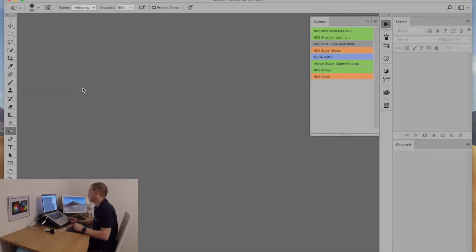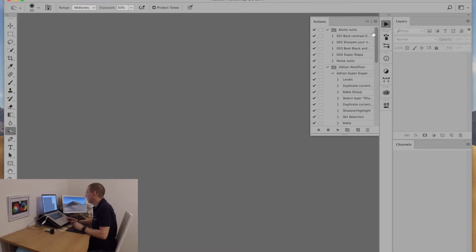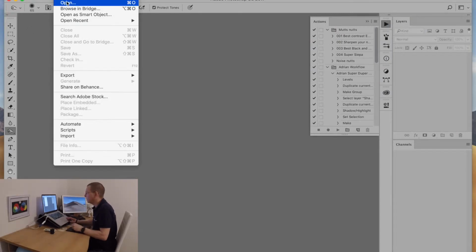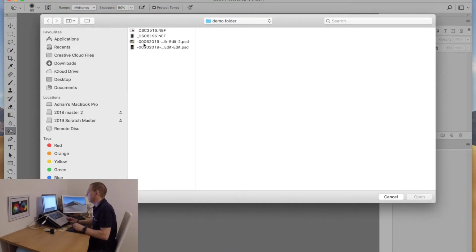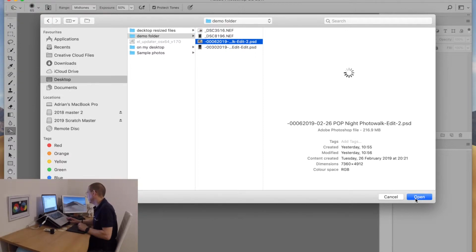Photoshop, and here we are in button mode. So we're going to take it out of button mode, and we need to go and get a file from the place where we need to get it from. So it's on the desktop, in the demo folder. I'll take this one. Just open it up.